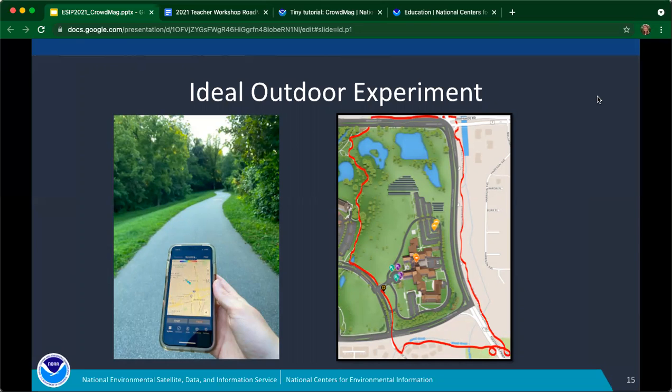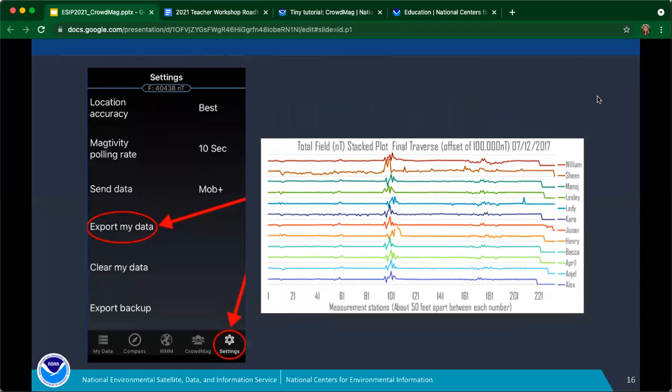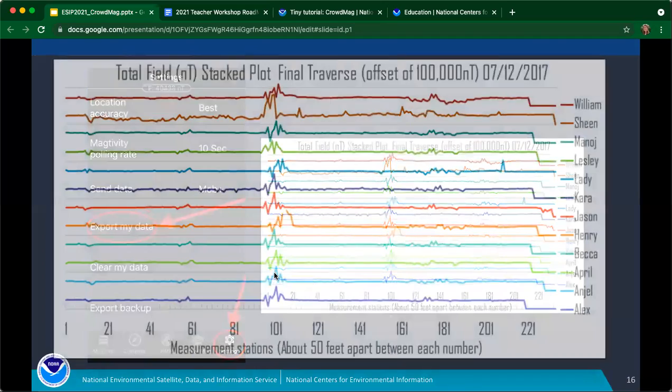But you can walk and export the data and then look at all the data next to each other, and you can really see what is an anomaly and what's a personal difference in your phone, maybe what's on you, a credit card in your pocket. If you have a magnetic case, that can affect it too. So if you want to export your data, you go to settings at the bottom, click export my data, and you can send it to yourself in an Excel file by email.